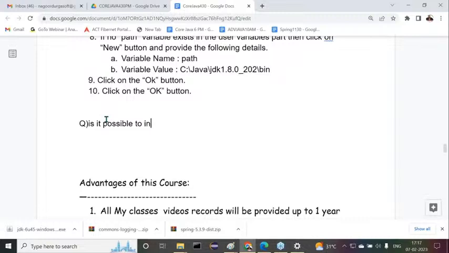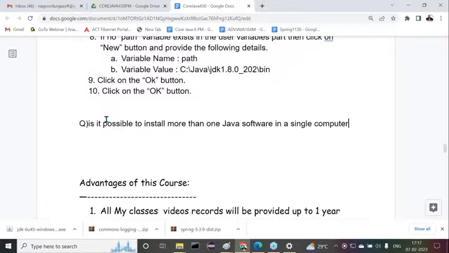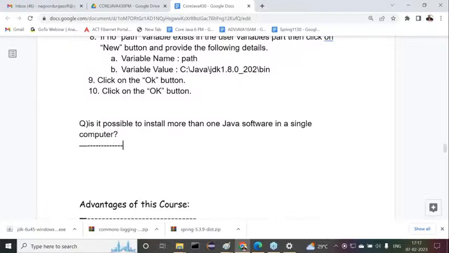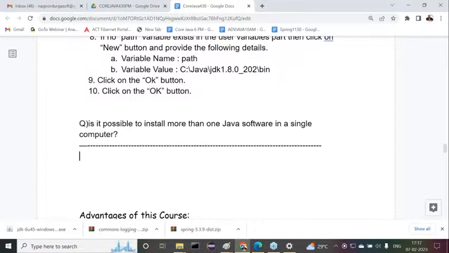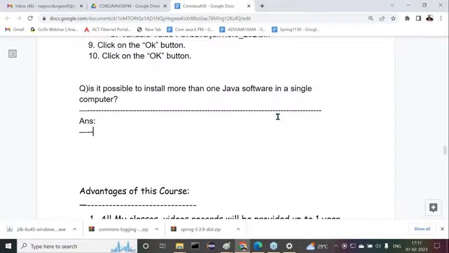Is it possible to install more than one Java software in a single computer? You have to give an answer to my question here. I already showed how many versions I installed: 3 versions I installed here. Got it or not?